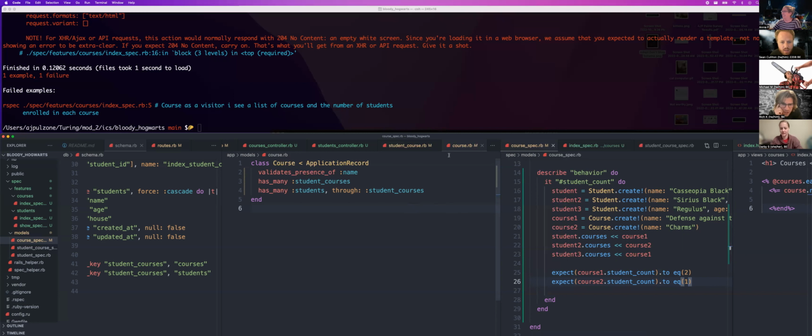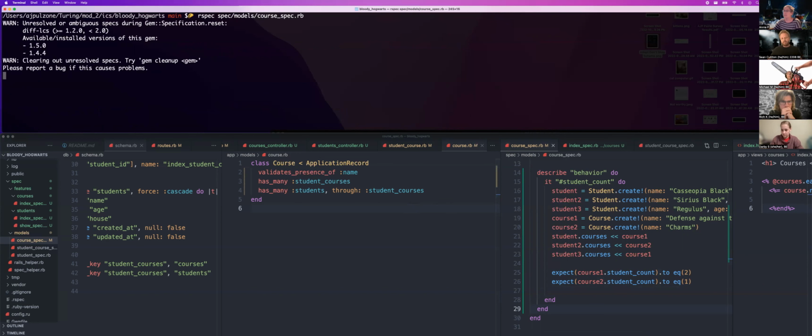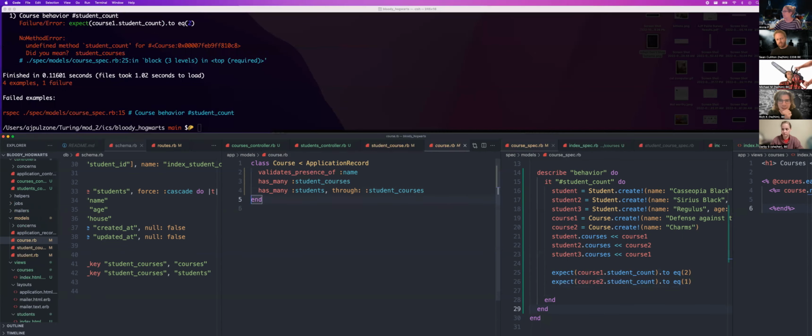Okay, so in our courses model, should we run this test and just see what the error is, for those that aren't used to that yet? Sure. Okay, we'll run our spec. It's not a feature, this is a model. Undefined method student_count, exactly what we were expecting. All right, I like to see that error.